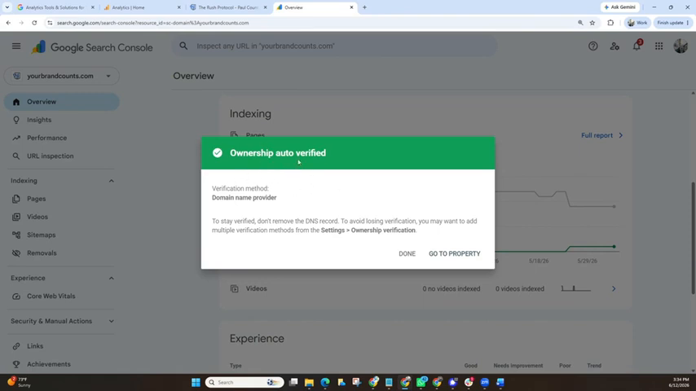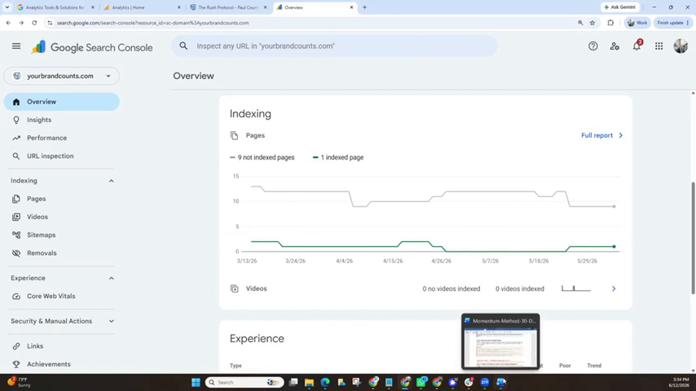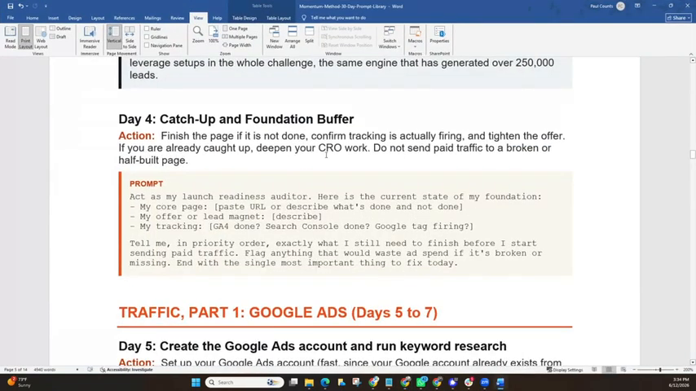That's what it would look like if it's verified. So if your Search Console was not verified, you would do that in this step. So that's exactly what I did here. I went in to make sure that that is verified. So your Google Analytics should be set. That would be an important thing to check on.